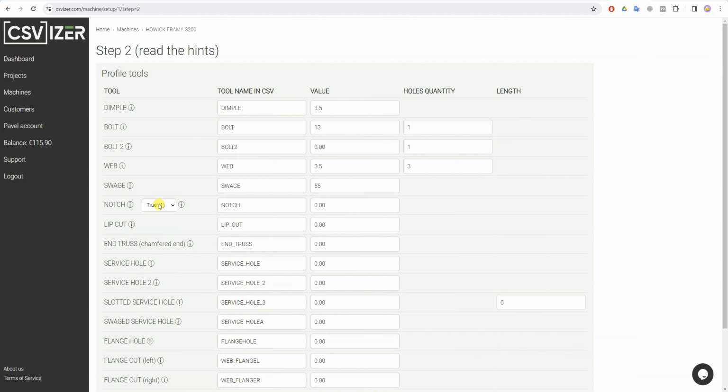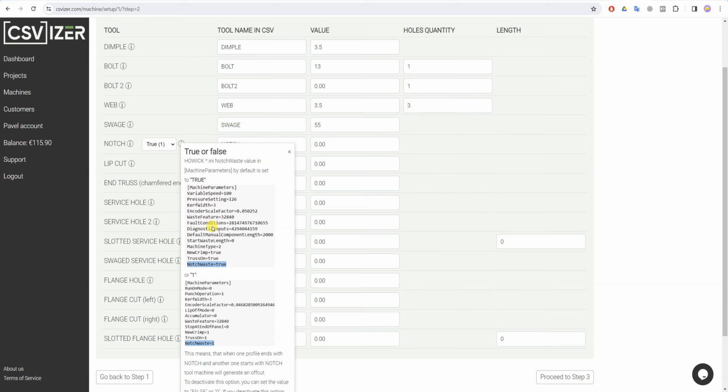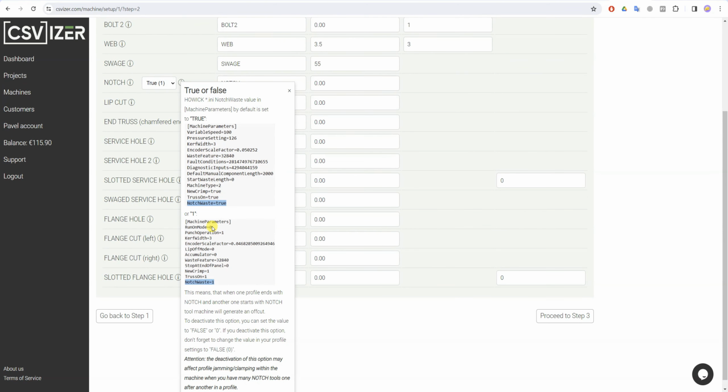In Hoek machines there is an option in the machine setting file. You can manually set the value for the notch waist parameter from true or 1 to false or 0, depending on machine generation. If you have true or 1 value, this means when one profile ends with a notch tool and the next profile also starts with a notch tool, offcut waist will be generated. This feature is set to avoid steel jamming inside the machine when you have several notch tools in a row. You can switch this parameter to false or 0 to avoid offcuts.